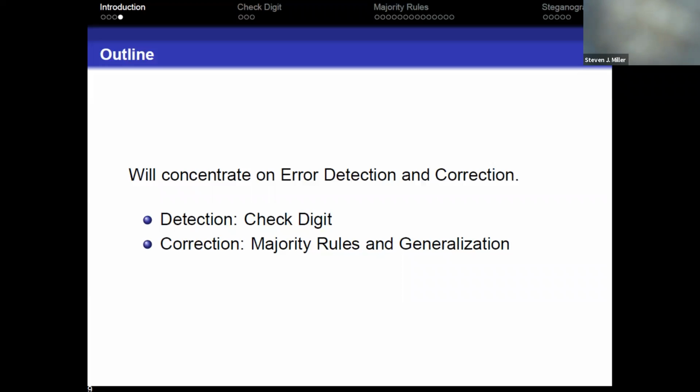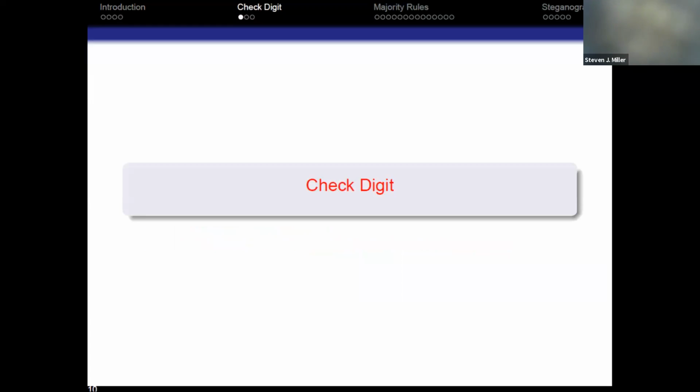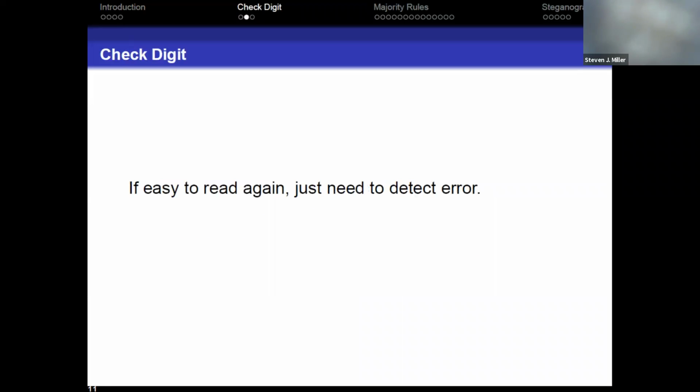So the first part is just detecting an error was made. And there's a lot of ways to do this. I'm going to first talk about the check digit approach. So if it's easy to read something again, then it's enough to just detect that an error was made. So in my mind, one of the greatest inventions in the 20th century is the scanner that they use at supermarkets. The ability so that you do not need somebody to know all the prices or to have this big book, because things are always changing, to figure out how much to charge you for this. They just scan the item and they charge you for it.